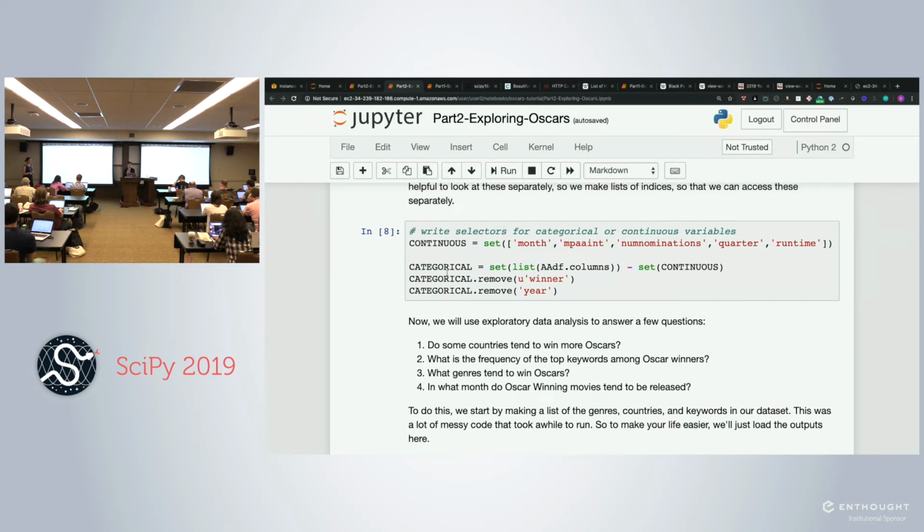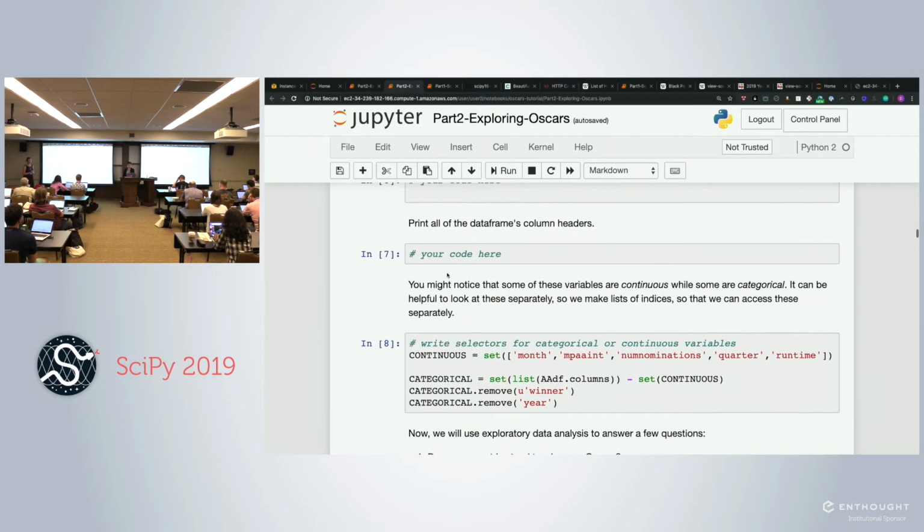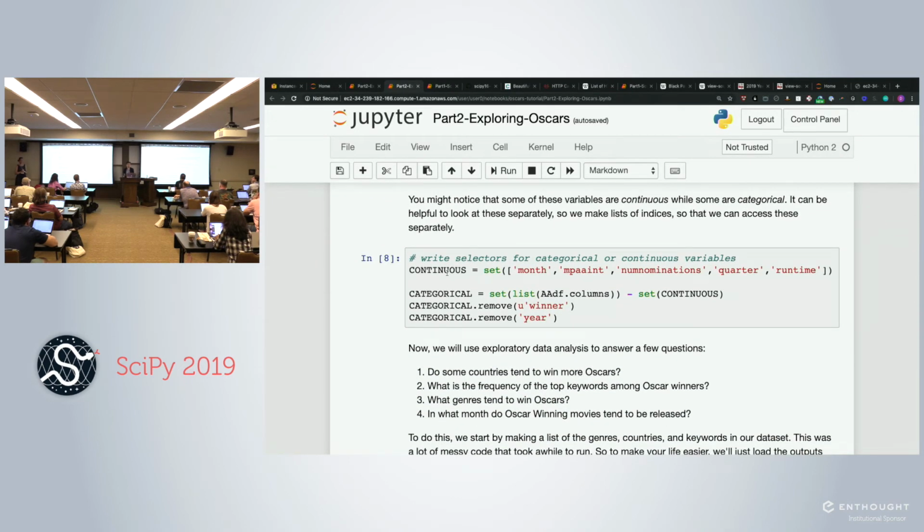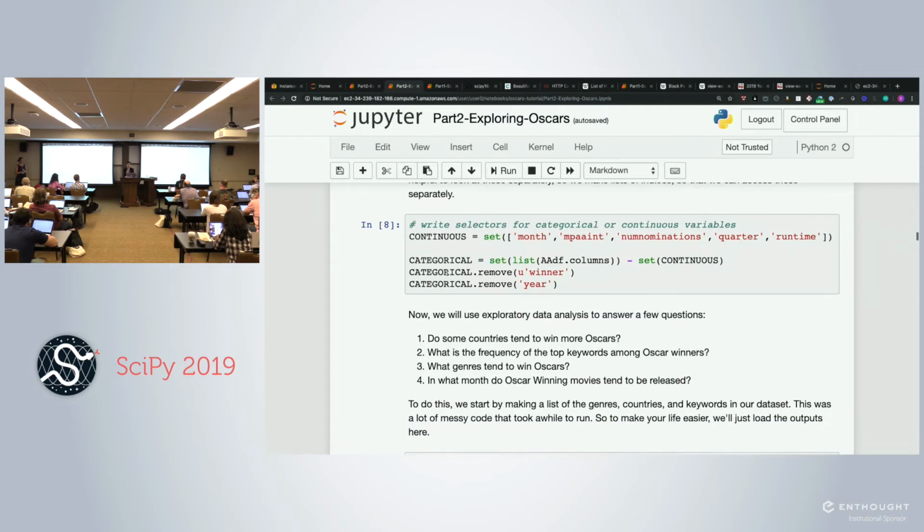So at this point, we have all this data. We've looked at the headers. We've looked at all the different types of information we have. And so now we want to do some exploratory data analysis here to answer a few questions.